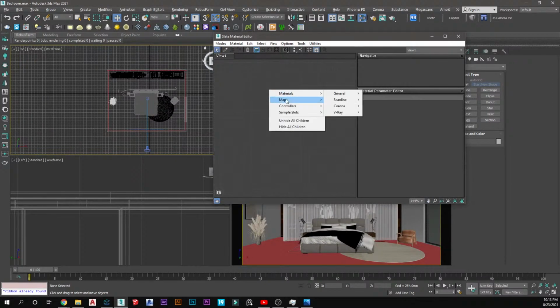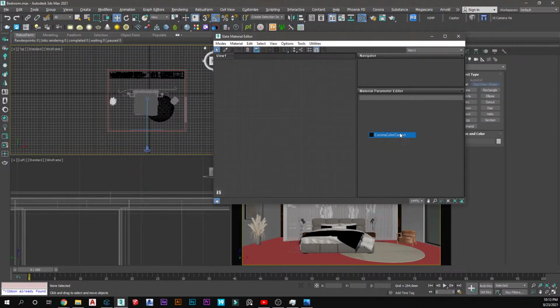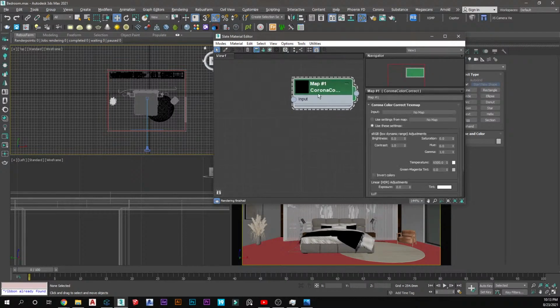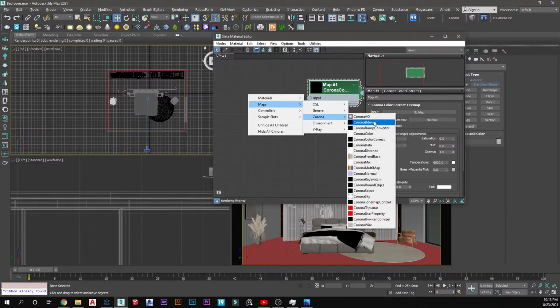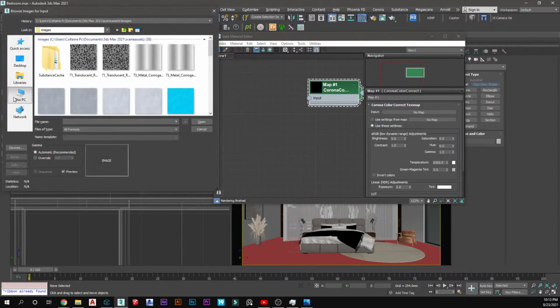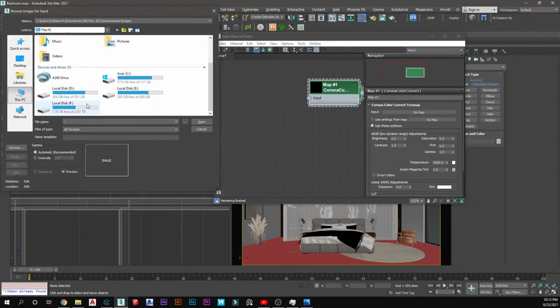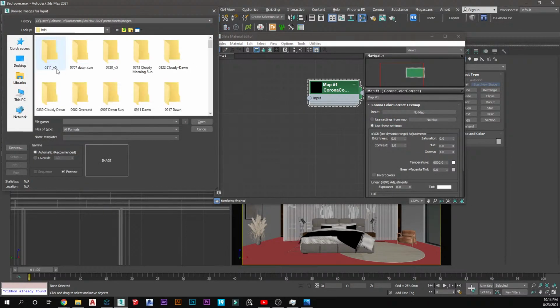The first thing I do is to add in a Corona color correct. You guys will see the reason why I'm adding all this later on. A Corona color correct. That's the first thing. Then a Corona bitmap. I'm using the Corona bitmap because, by the time I do this, you'll see what I mean.